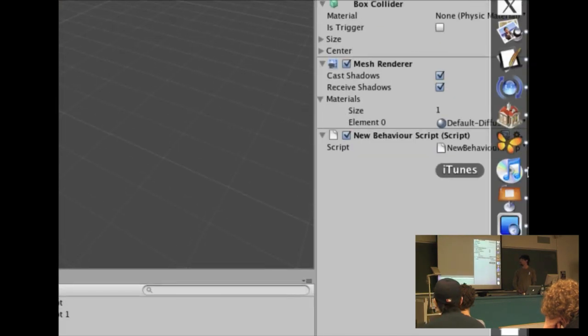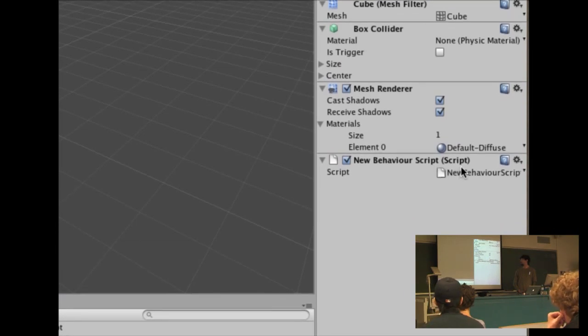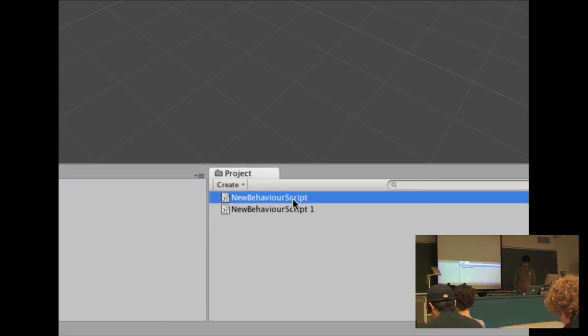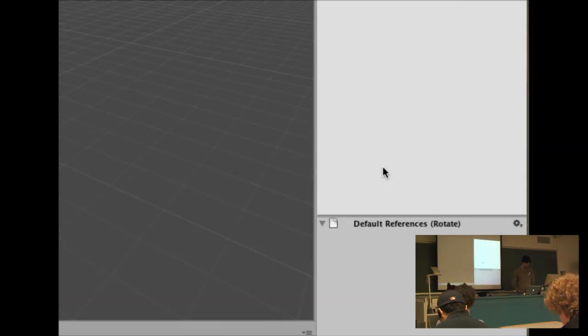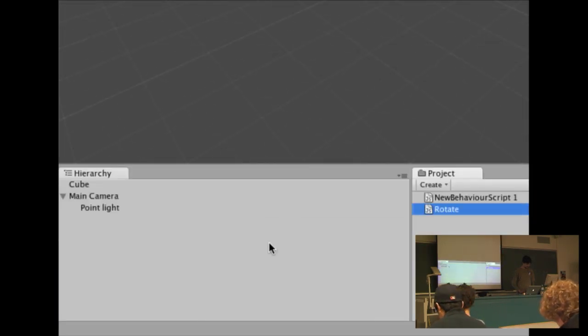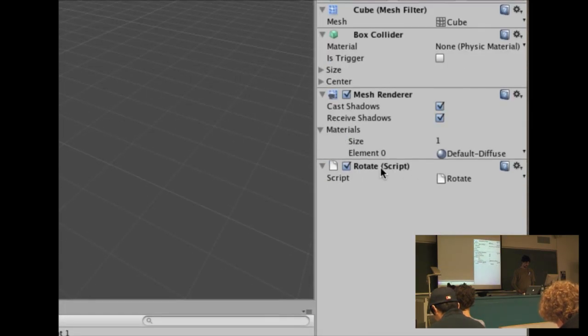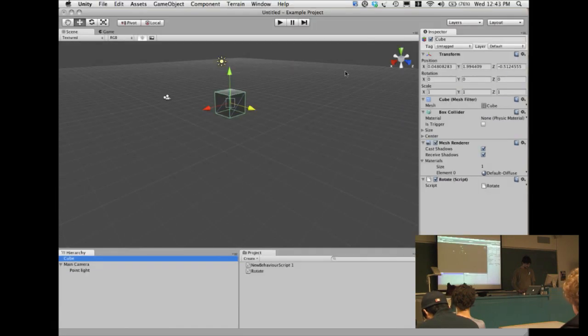If we now look at the cube, one of its components is now the new behavior script that we just wrote. It's a pretty boring name, new behavior script, it just tells us what it was. We can actually come down here and change its name to something interesting like rotate. And now if we go back and select the cube again and go back into the inspector, we can see it's called rotate over here. So now if we run that, hopefully everything's pointing the right way.